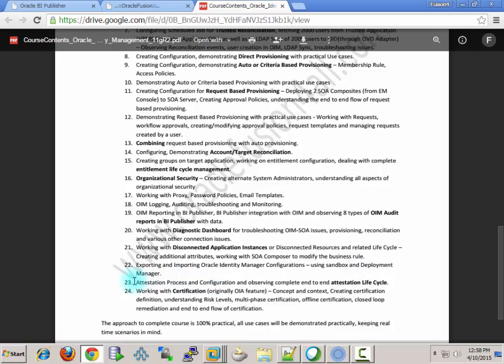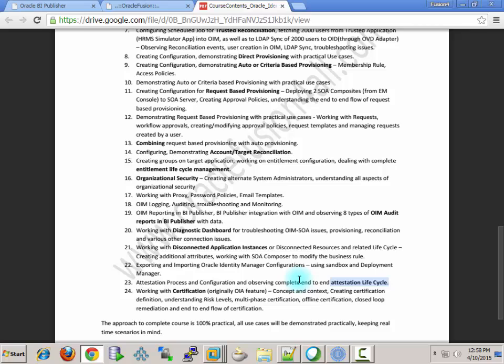As part of the review system, we'll work on the attestation process. We'll understand how you create the attestation process. Okay, we'll observe various jobs related to attestation, right? And in greater detail we'll discuss the attestation life cycle. Okay, attestation is, you can say, still a legacy feature. Okay, in 9i it was there.